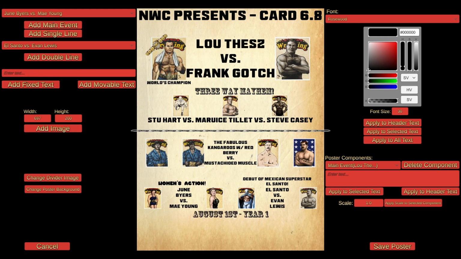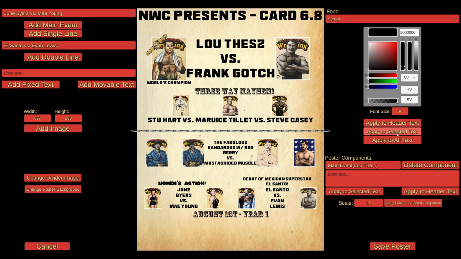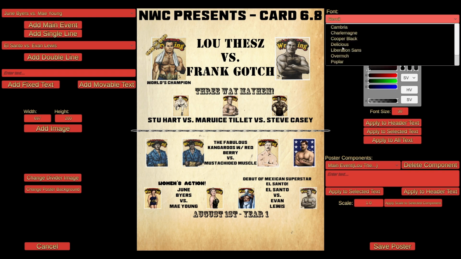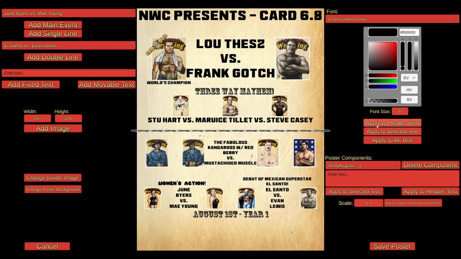And I'm going to add this as fixed text, so we can't move it like we can the other ones. And let's change the font. Let's make this one stencil. And we'll go apply to selected text. Ooh, that did not work because I'm still on Luthez. So let's go back to smack lay this down. Luckily, it's easy to change. And instead of saying free text, this will just say text. So you select this, apply. There we go. August 1st, year 1.